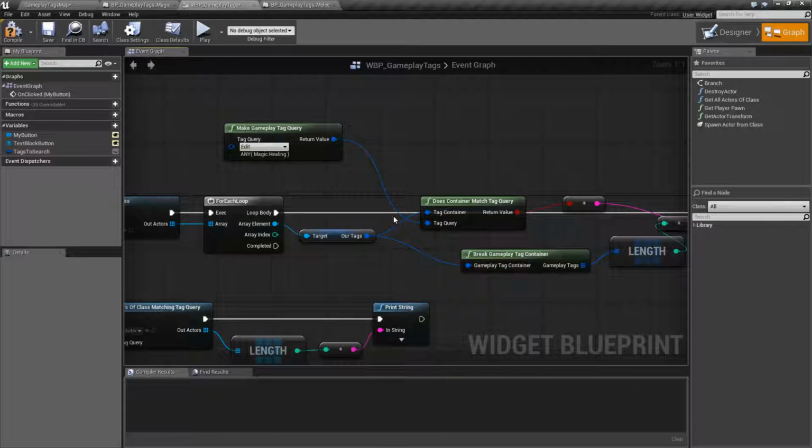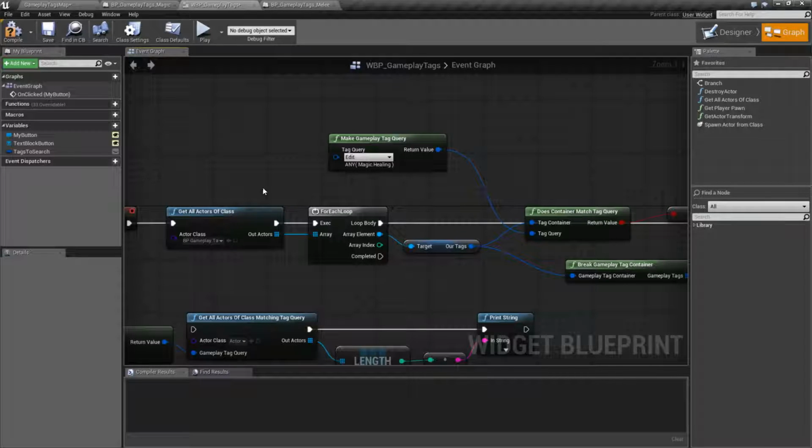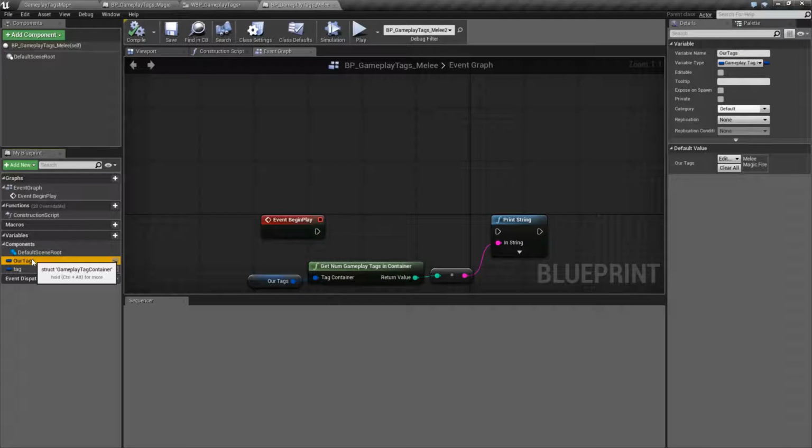But the key for the tags is it gives you a container that is right here. This is our tag container. You set the tags on this container, and now this blueprint has these tags.